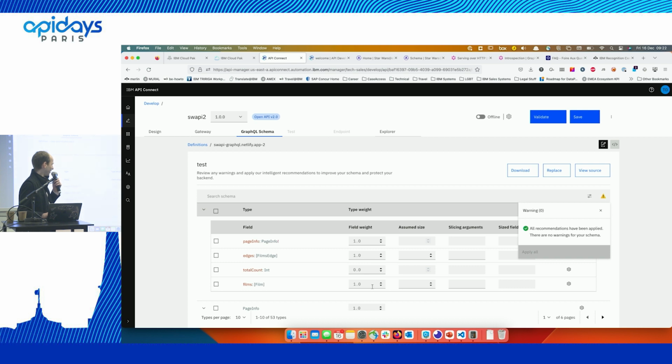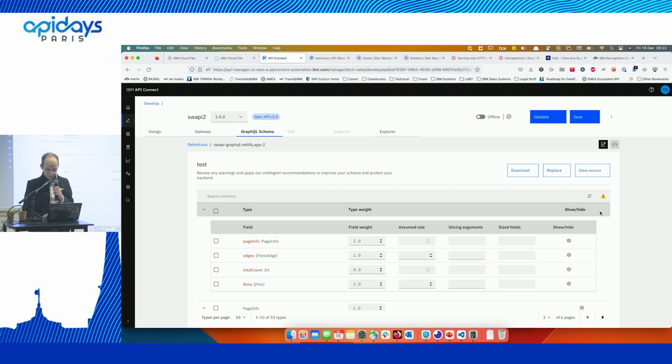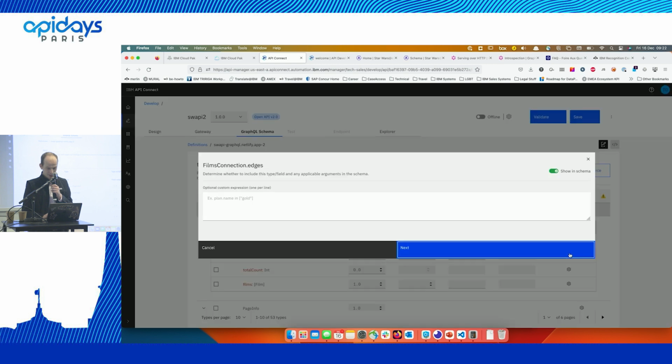We can give it a field weight, an assumed size, slicing arguments, and a sized field. That is everything so far, but there is this extra field where we can do the remove statement. Based on the JSON data query that I put in here, I can allow or not allow certain people to access certain fields.